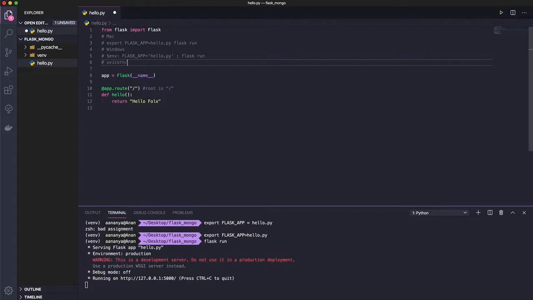Uvicorn or Gunicorn is something that would work for the production environment. So we can simply hit command plus click on this and we'll be taken to the root, where it says hello folks. I hope you can all see it. Yeah, so okay, that works.